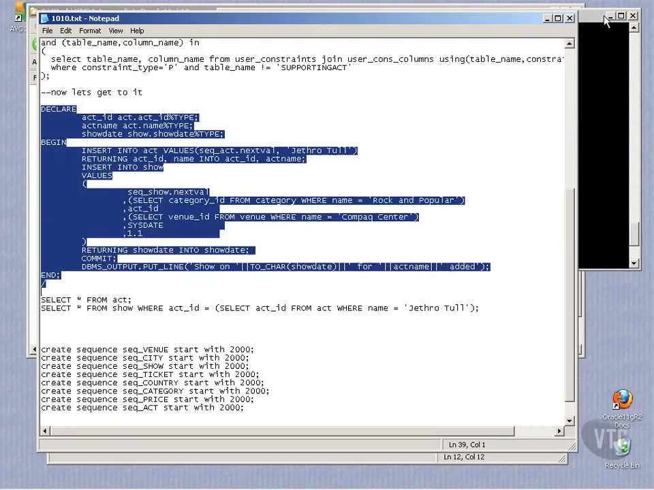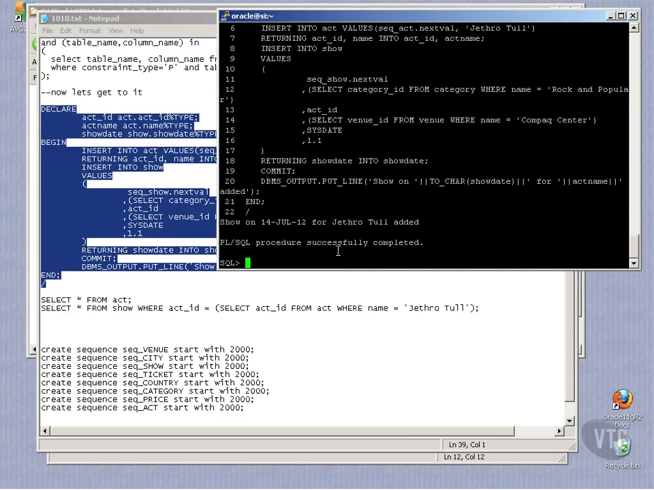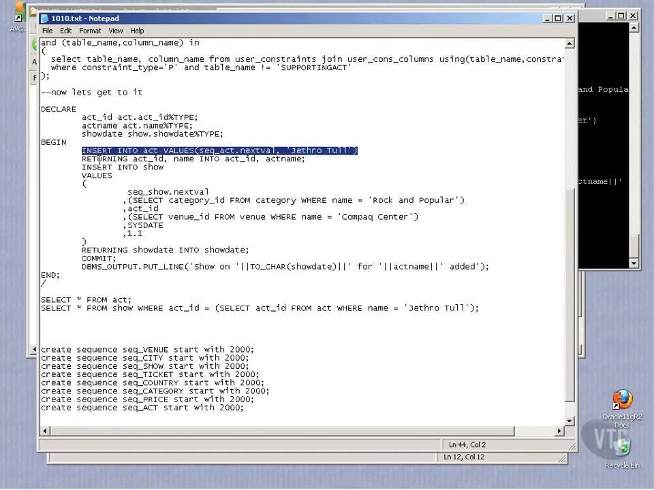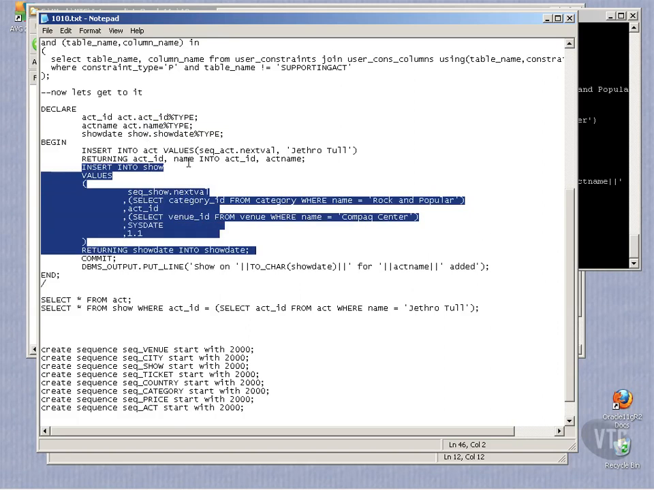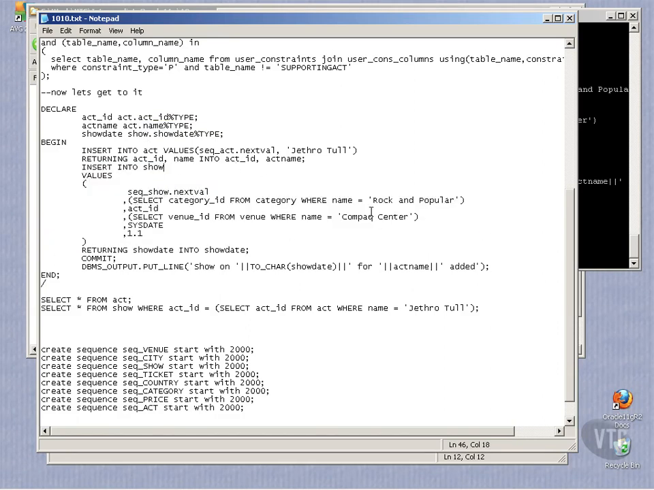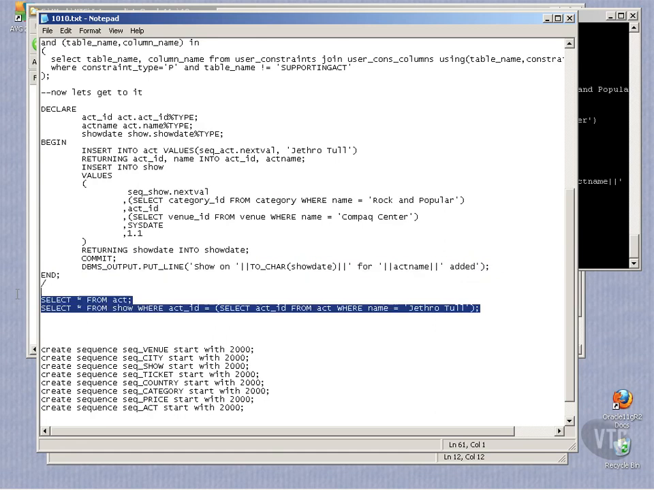I'm just going to run the procedure for now. Jethro Tull is added. What has this done? It's gone in, done an insert statement, sent back values that it added with the insert statement and plopped it into these variables that are declared against the act table columns, act ID and name. It's done another insert statement into the show table. It's inserted a show for this new act that I've just created, basically using this act ID column here, which is created up here. And then it's returned the show date, and then it's output it all in a DBMS output statement. It's pretty basic, not complicated, but it's basically showing you what you can do with the returning clause.